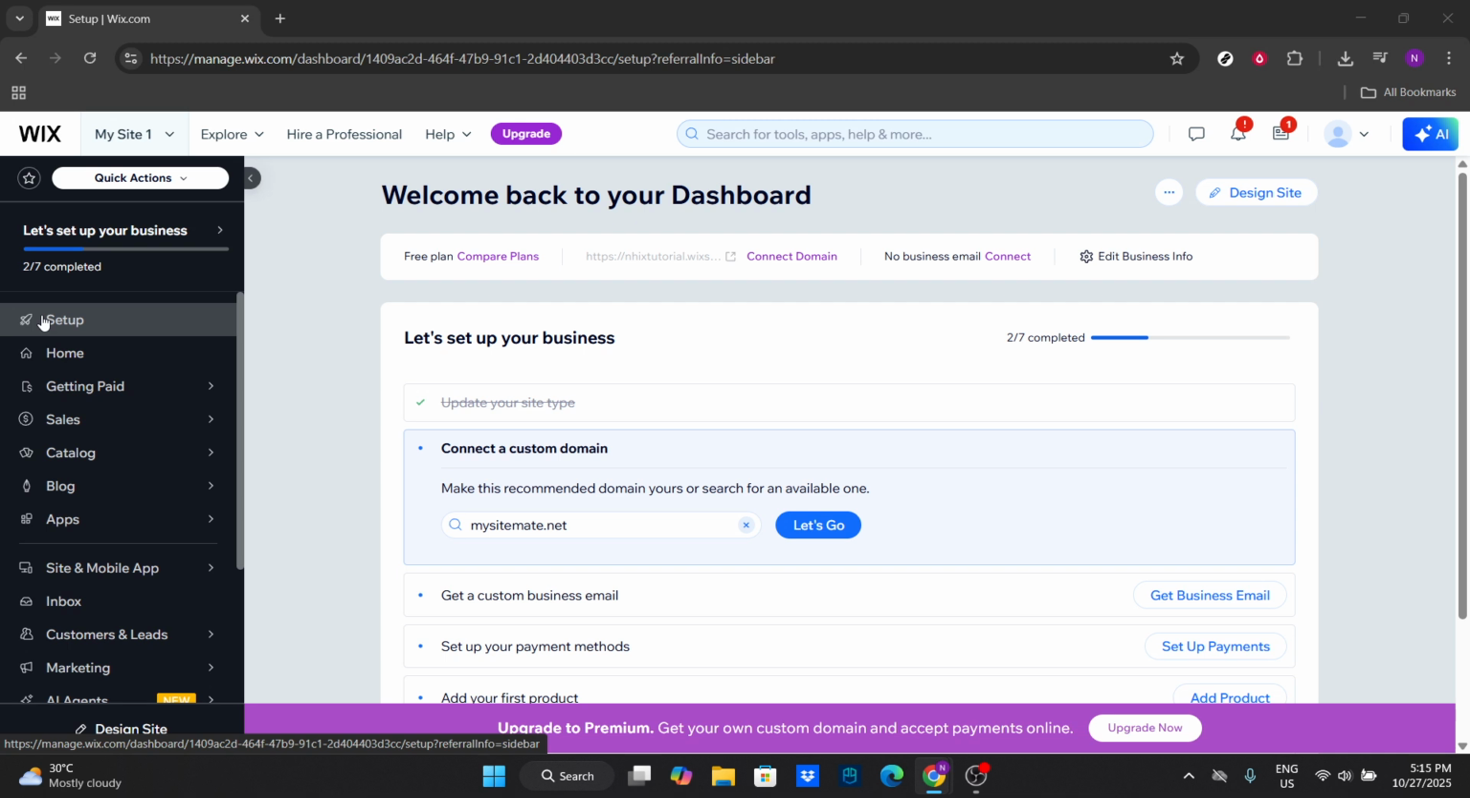Let's get started. First, open your favorite web browser and head over to wix.com. If you don't already have an account, you'll need to create one. It's a simple process that just requires some basic information.